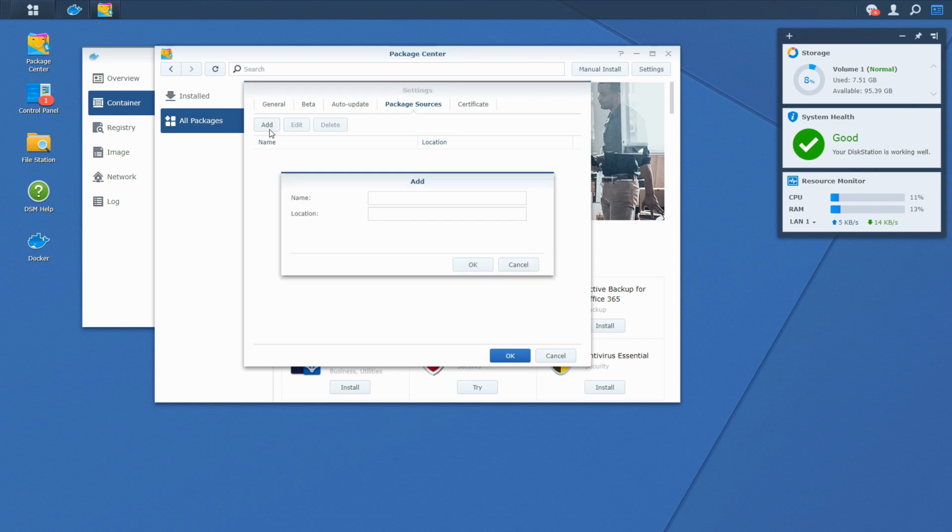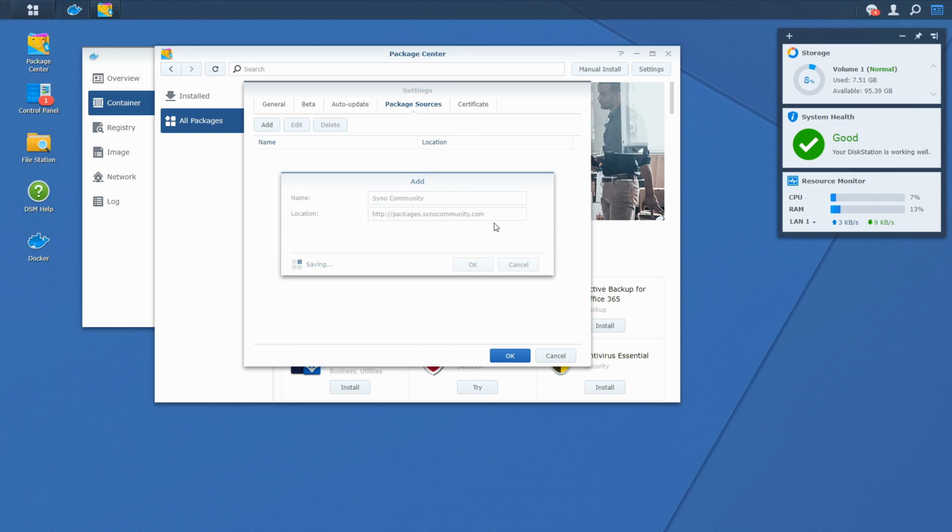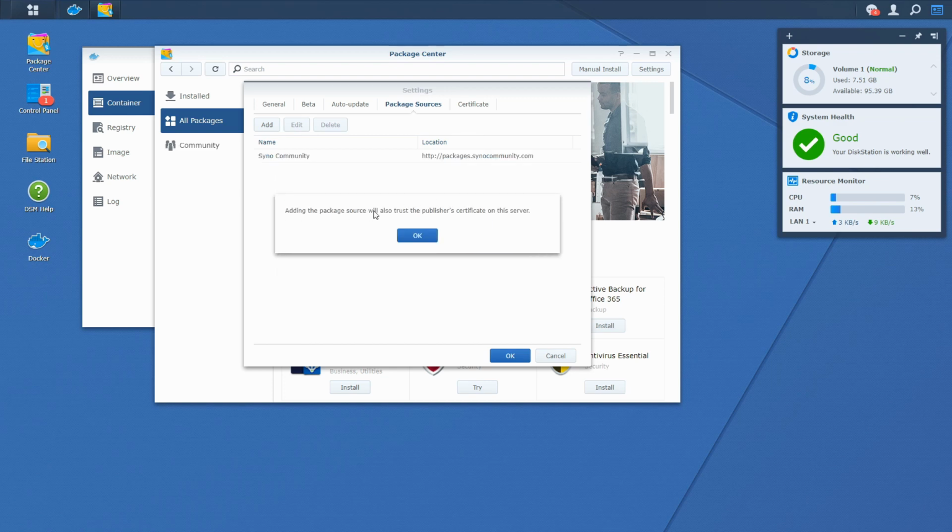So we will add a new one. It will be Syno Community, and the location for it, I will paste it here, is packages.synocommunity.com. Let's press OK. You will now receive a warning: adding the package source will also trust the publisher certificate on this server. Every message you receive, especially if you plan one day to release it to the public or open up some ports and make it available on the internet, you should definitely read all the warnings, especially the ones related to certificates.